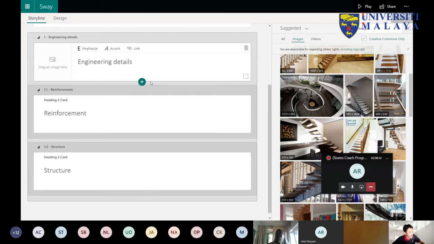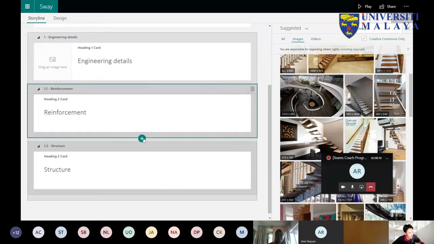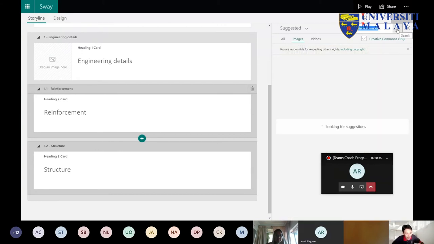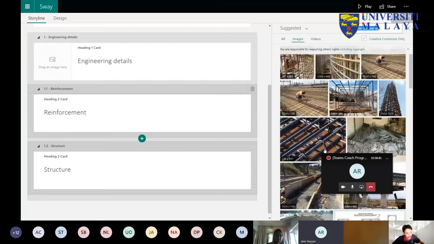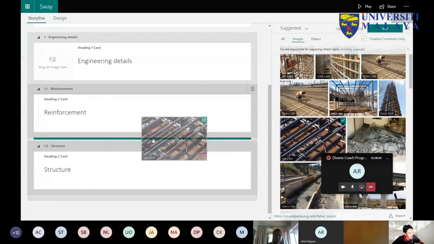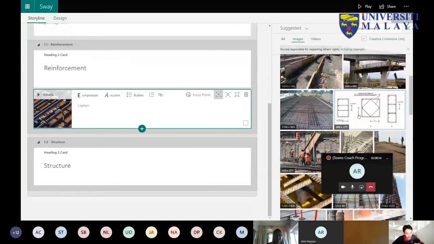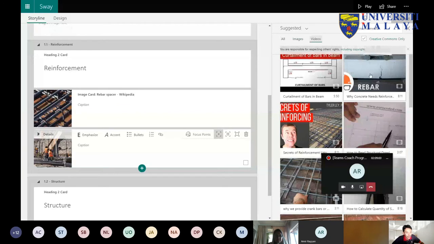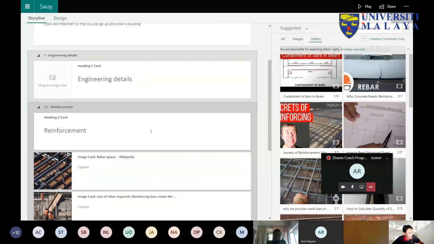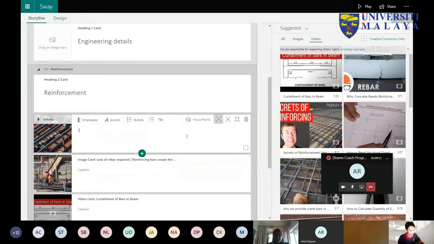So let's just play around with this. Then for reinforcement, you can always find information that's freely available online to put into your staircase presentation. So let's get that one and add it into your presentation. That's a picture, so just play around with this. Let's put in that one also as the picture. You can also have a video, so you can just put in the video there, and you can put in a caption here. This is how to apply reinforcement, for example.